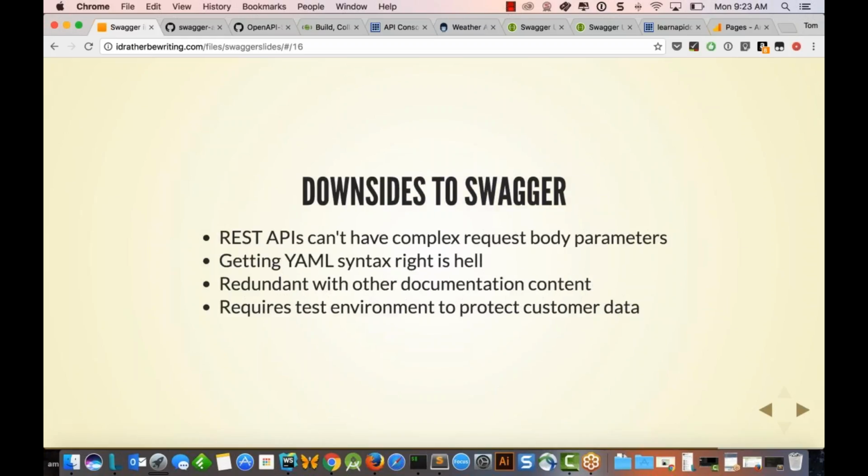There are some downsides to Swagger. It works really well if your REST APIs are fairly simple. But if you have a REST API that has a really complex request body parameter, the display doesn't work very well. It's confusing. Getting the YAML syntax right can be difficult. It can be really challenging, and especially if you're creating this by hand, you'll get a lot of errors until you understand exactly what the right syntax is.